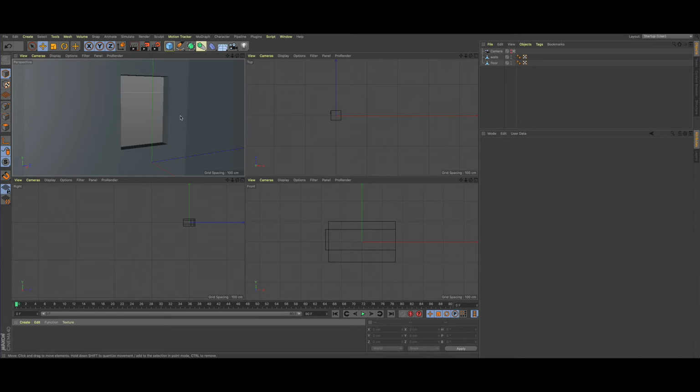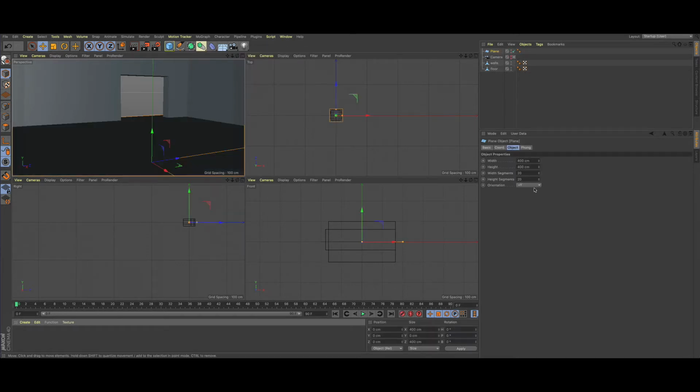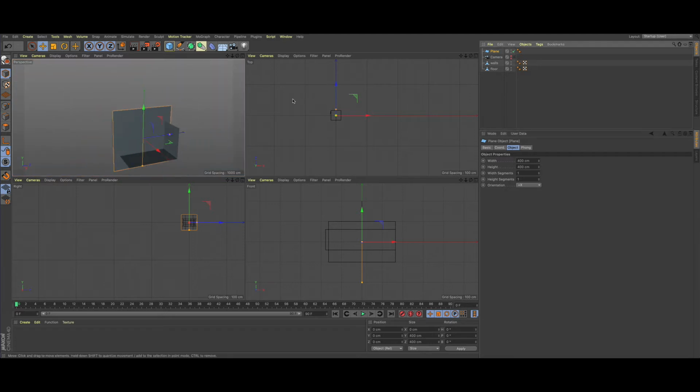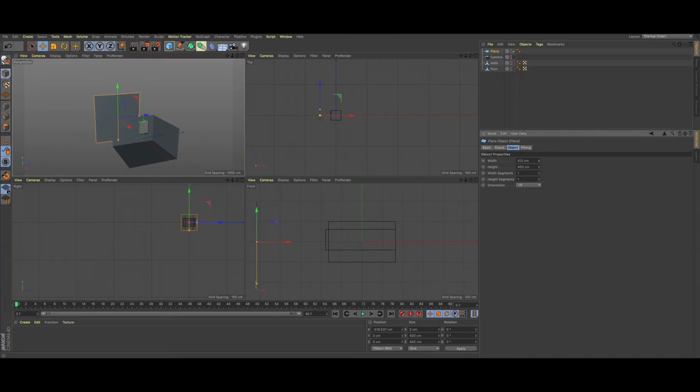So the way to generate that scene is to create a plane, put it on the plus X orientation, one segment in each direction. Let's uncheck camera view, and we're going to stretch it horizontally about the proportions that our image is going to be.